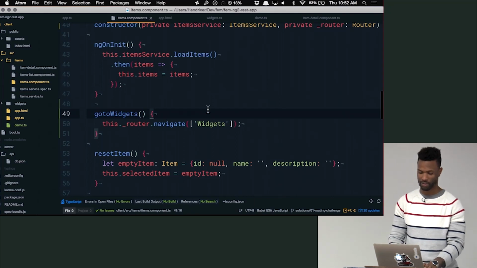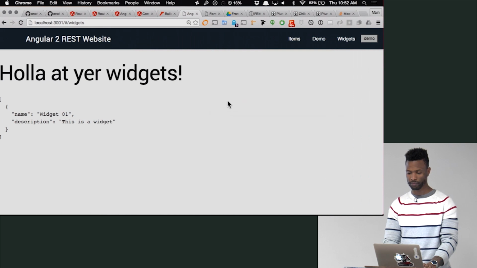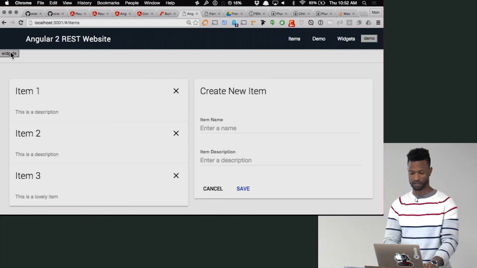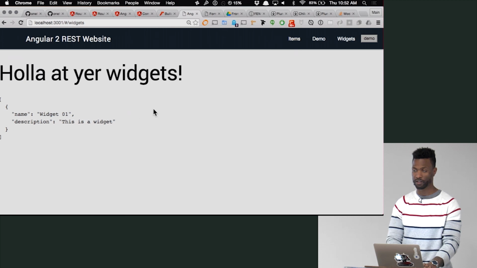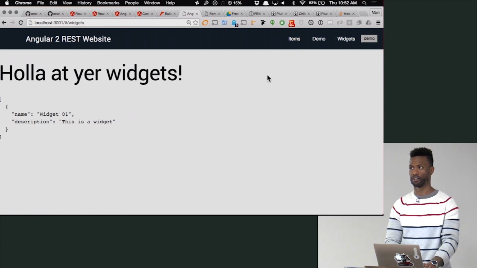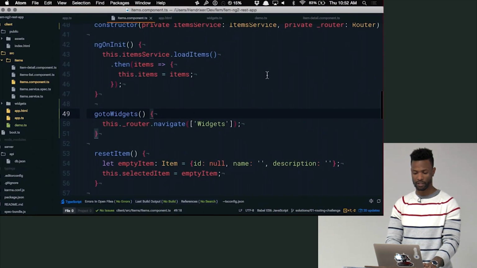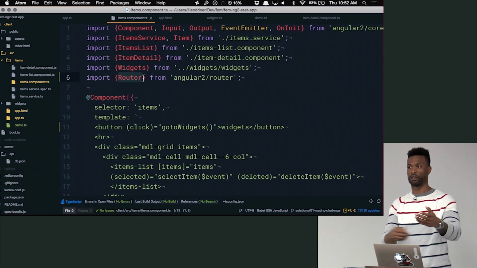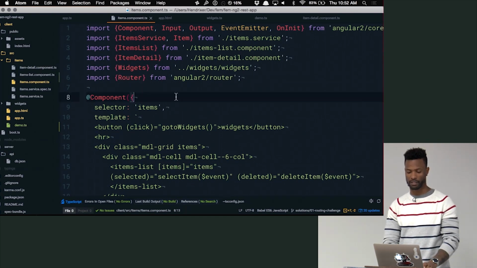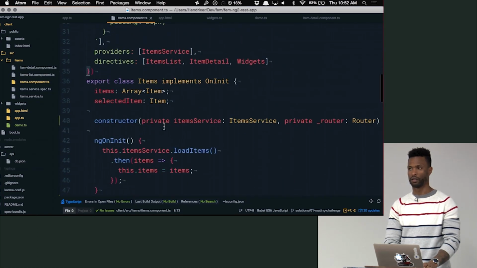Go to widgets. All right, so now if we go to items and we click on this ugly button, it'll go to the widgets. All right, so now we got that set up. Any questions on that part? All right, everybody understand that we need to make sure we inject this service in order to call the navigate method. That's where it comes from. And we pass it into the constructor of the component.